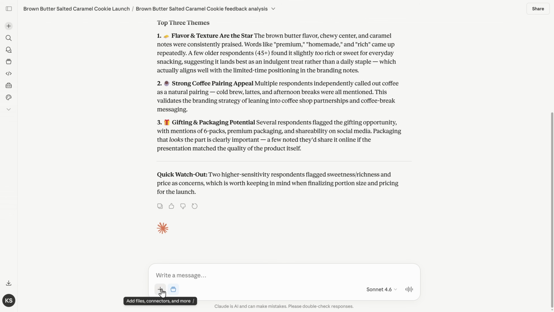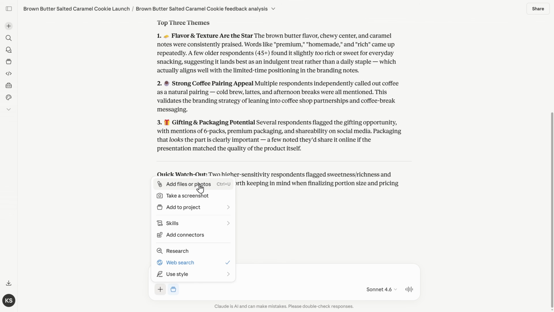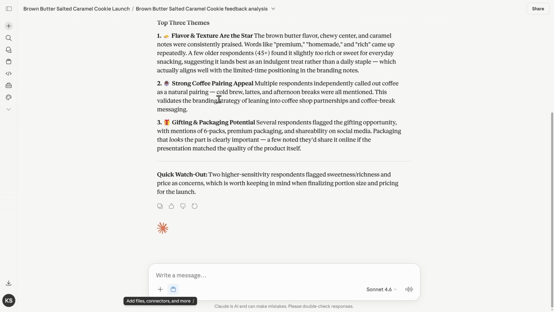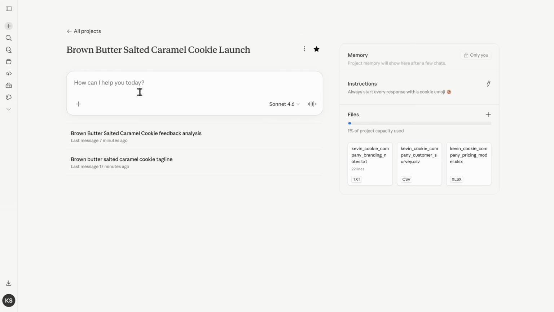Now, you can also upload files directly within an individual chat. Just keep in mind, those files are only available within this conversation and won't automatically become part of the overall project knowledge. Let's now go back to the main project screen. Up here, I'll click on the project. You'll notice that all my chats now stay organized within this project.